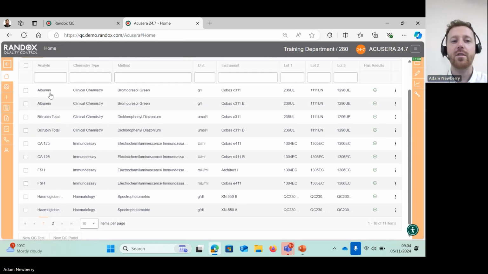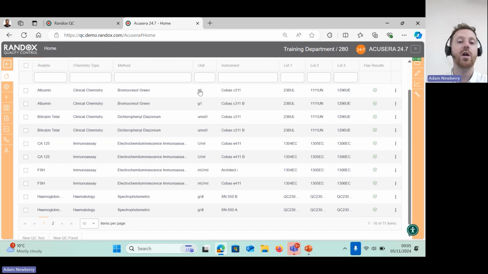Now, each row will indicate one test in 24/7, and I quickly want to break down what actually is a test. So a test is made up of three things in Acusera 24/7. We have our assay, which is our analyte, our method, our unit, and the reagents that we use. So whether or not it comes from Randox or comes from your instrument manufacturer, whoever it might be, that will then be part of your assay. The second part of a test is the instrument, and the third part is your lots.